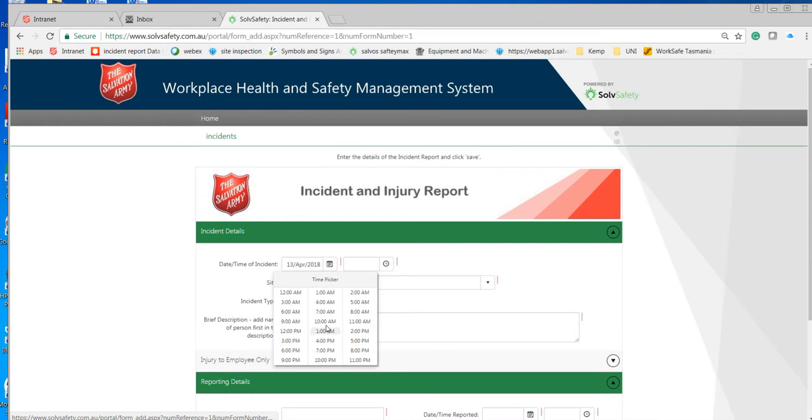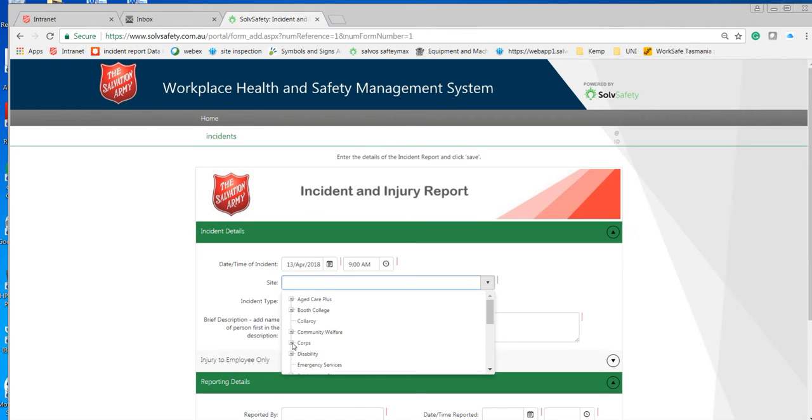The time of the incident, let's go 9 a.m., not 9 p.m. The site, I'm going to use the same site just so when I go through and have to delete them, I can find the right one. And New South Wales Oasis. See how I'm using this drop down once again, and then Hunter Oasis Cafe.